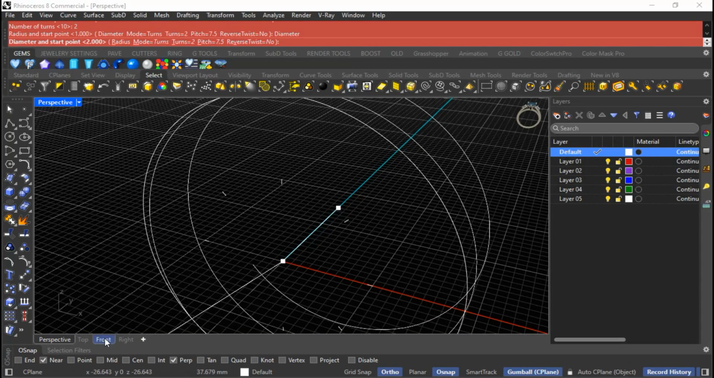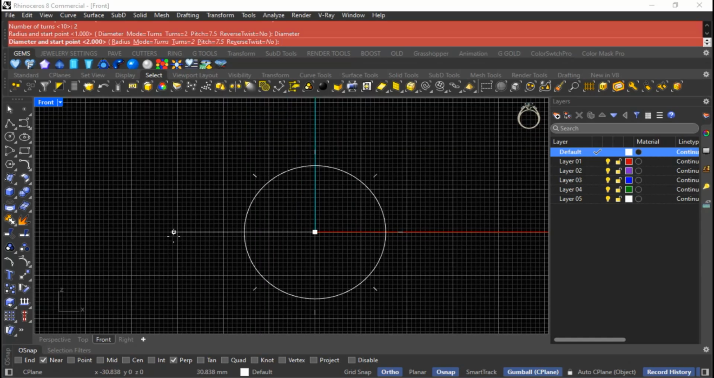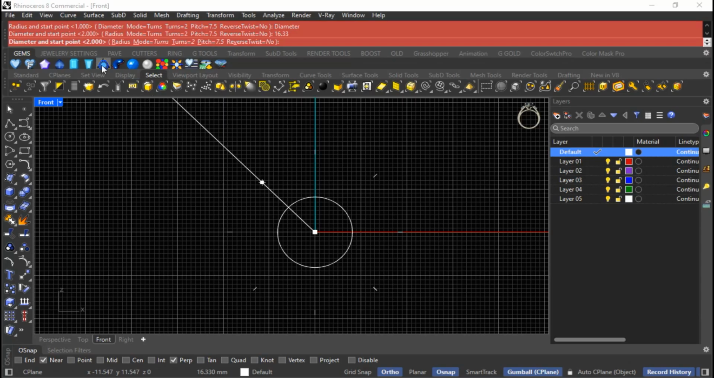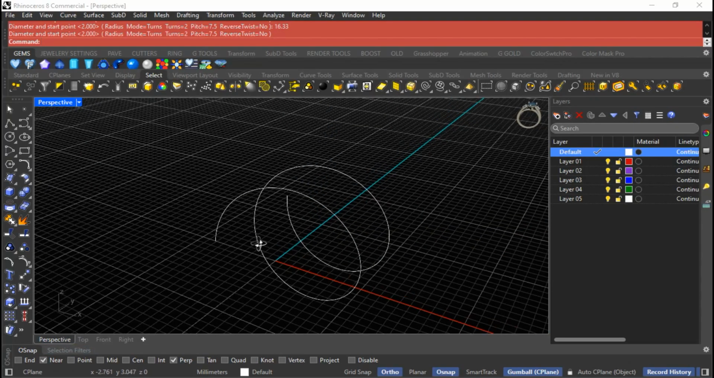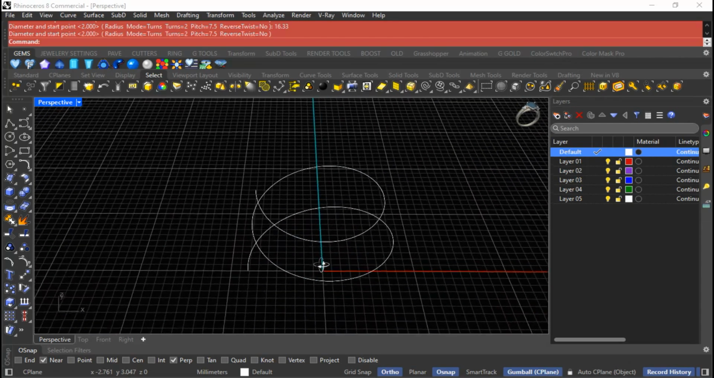Number of turns is very important, meaning how many rounds you require. Then click here for the end openings, and specify which side you need your end openings on. Okay, now this is your helix.